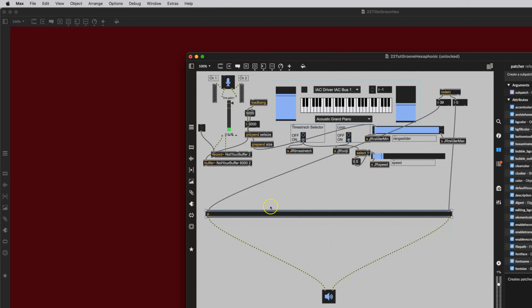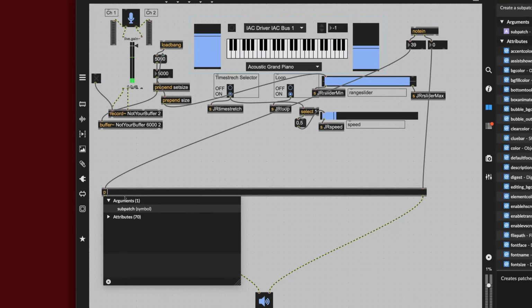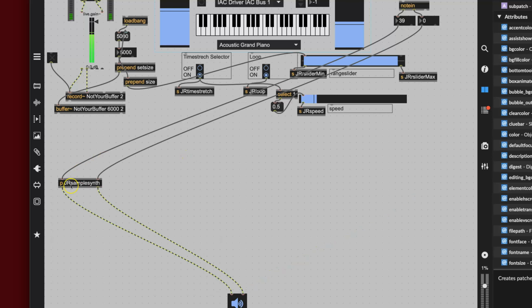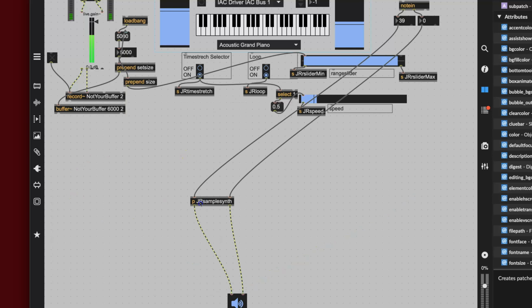Thank you, thing. And we will call this, I'm just going to use my initials now, JR sample synth. Okay. There it is. The JR sample synth is there.